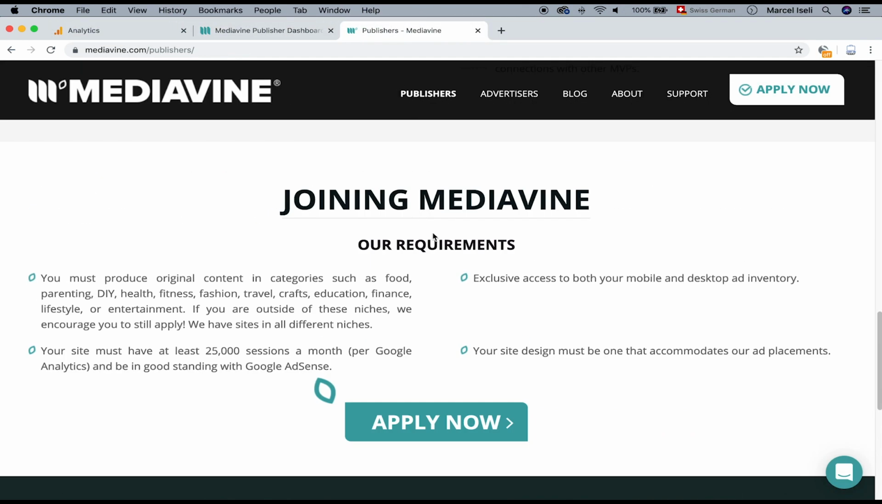Apart from that, one thing that is completely different than with EZOIC is that Mediavine actually demands to have exclusive access to both your mobile and desktop ad inventory. What that means we will talk about when we talk about the disadvantages of Mediavine. But first of all, let's talk about the advantages.